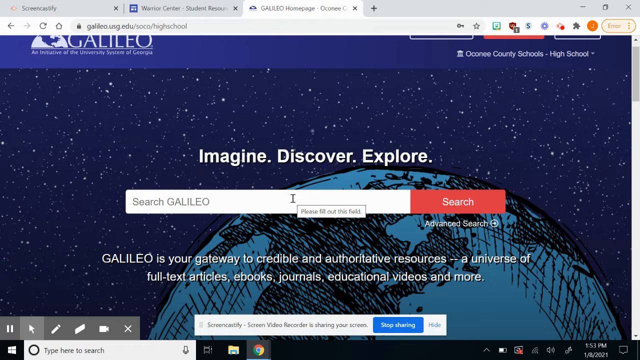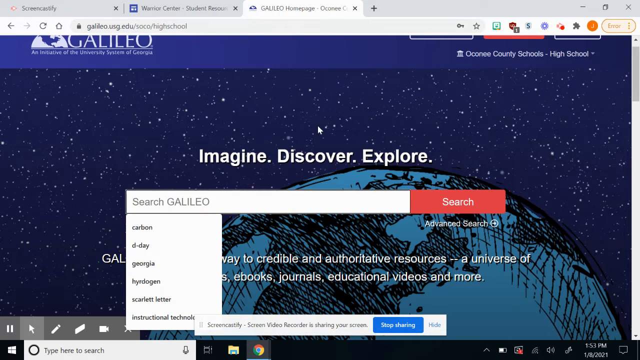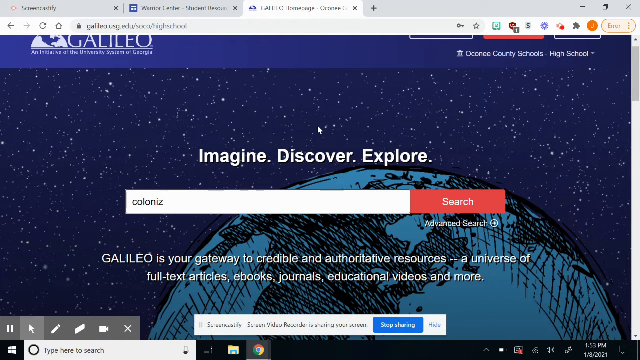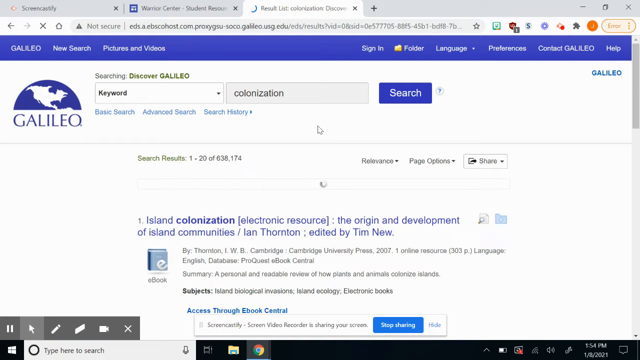And from here, it's going to act kind of like a Google search, but this is Google that is reliable, okay? Everything that you find on Google, you can't use because it's not necessarily vetted. Anybody can post anything, but in Galileo, we know these are scholarly items that we can rely upon. So let's say we're going to search for colonization. Okay, we're going to type that in and hit enter. And once my internet pulls up, there we go.